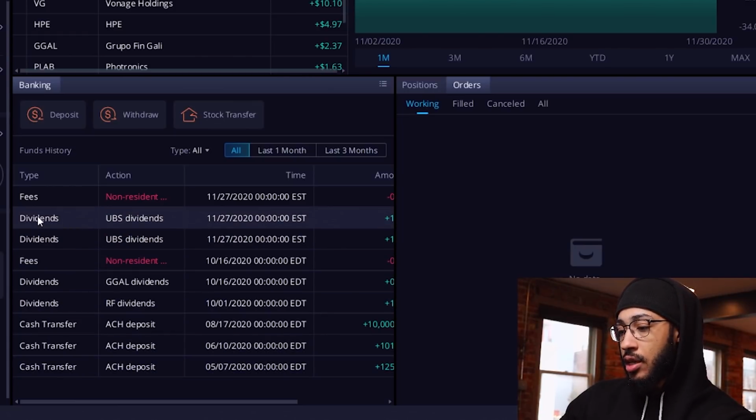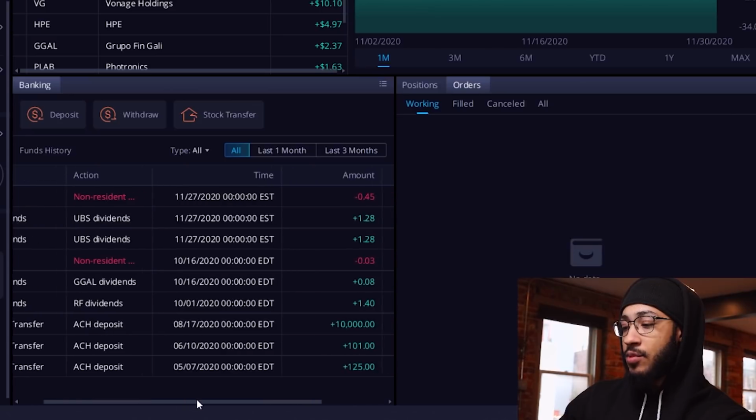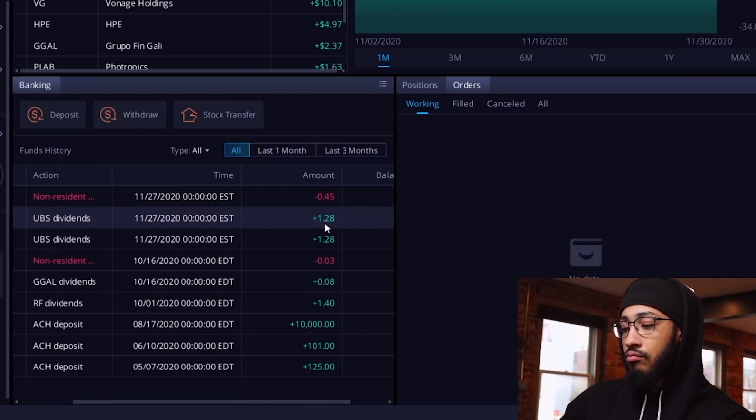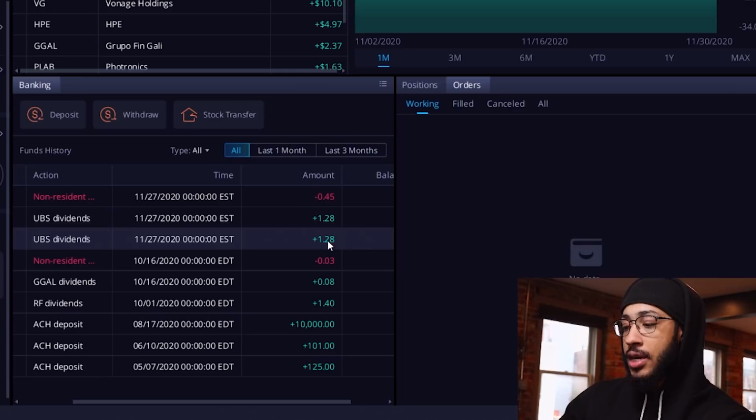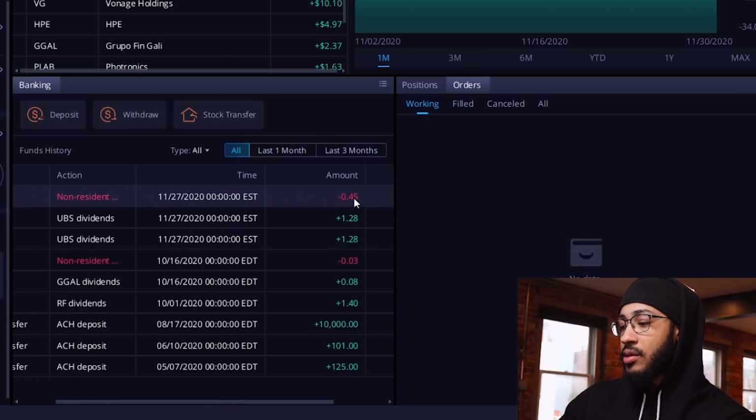So what you'll see the dividends is from is that I have a particular stock on here, UBS, that pays me a dividend. So you'll see that my account has increased because of those quarterly dividend payments. And there's also some fees associated as well, a couple of cents on a dollar.